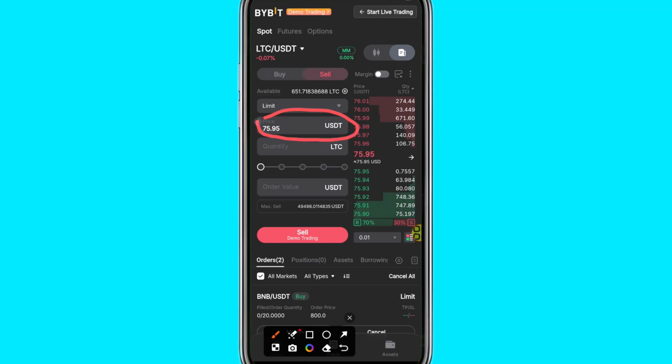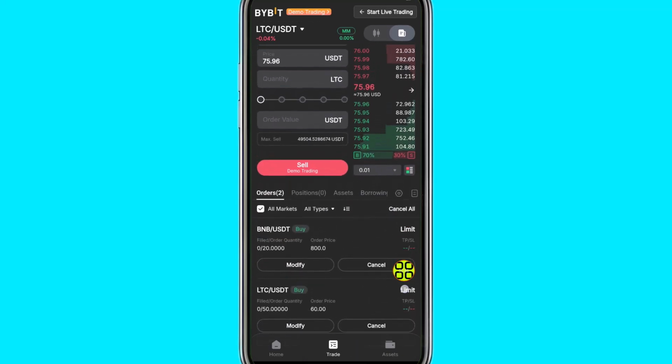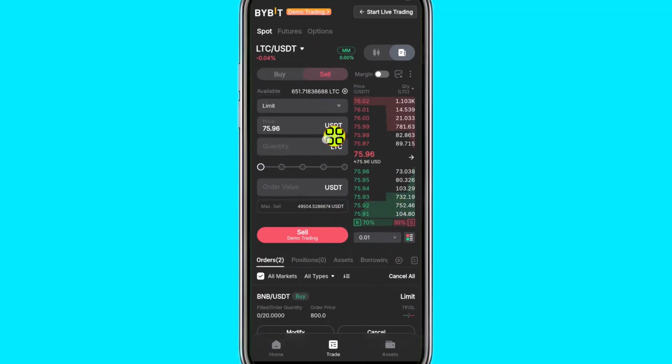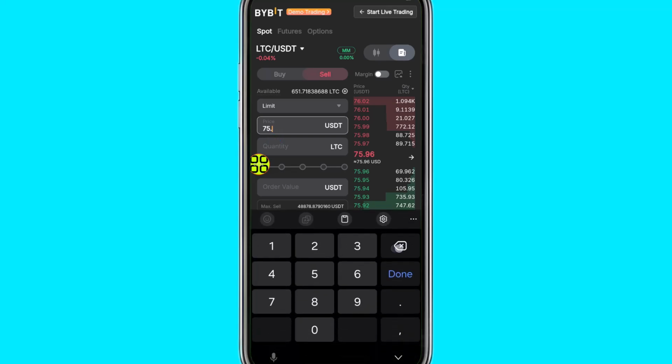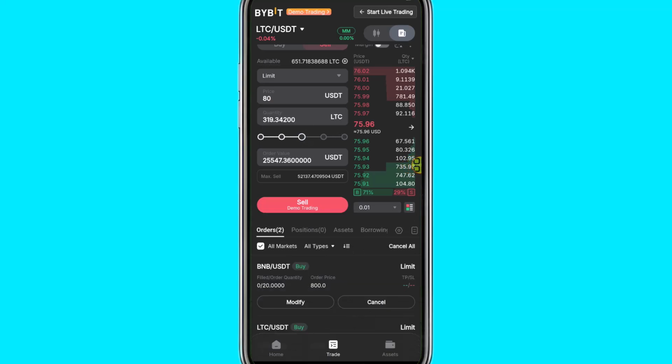Now I'll set my price in this option, and I'll select limit from this option. After you select limit, here you set your price, and then you specify the quantity in this option, and then you tap on this sell button. From there, if you scroll down, you'll be able to see the trade under this. So let's try it now. I'll set this 80 USDT, 80, and then I'll specify the quantity. Let's say I'll sell 50% of my LTC.